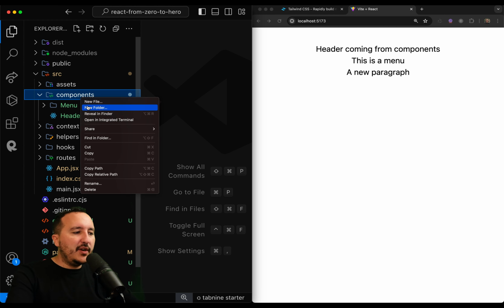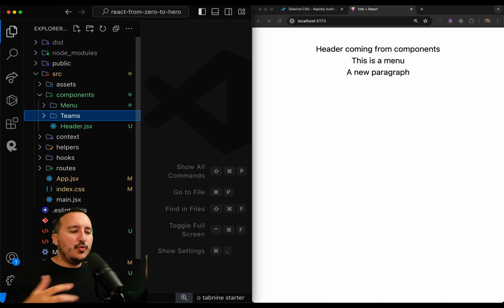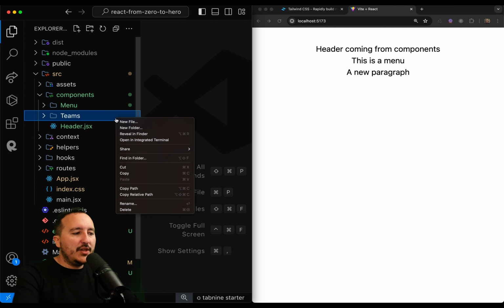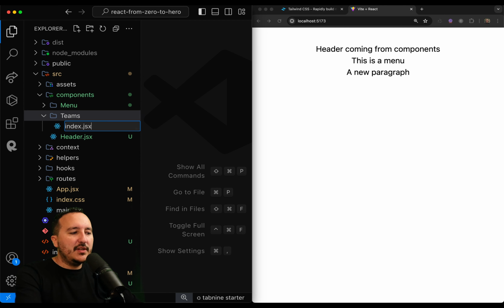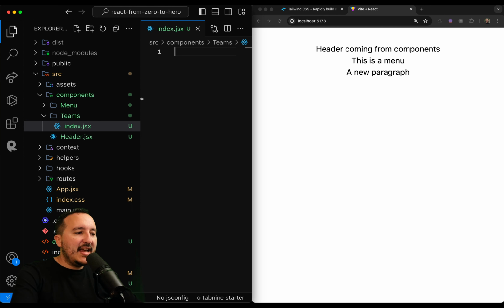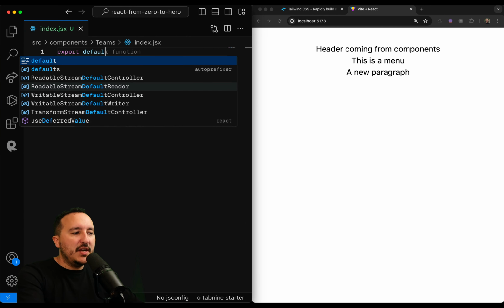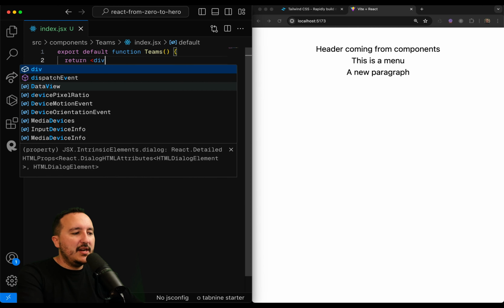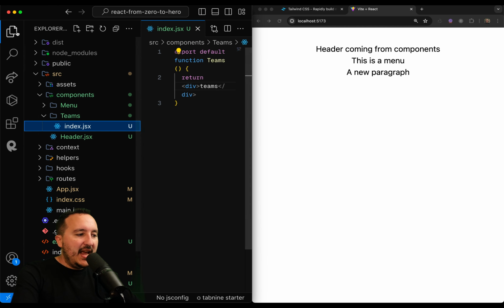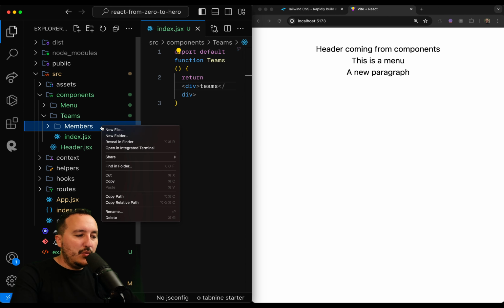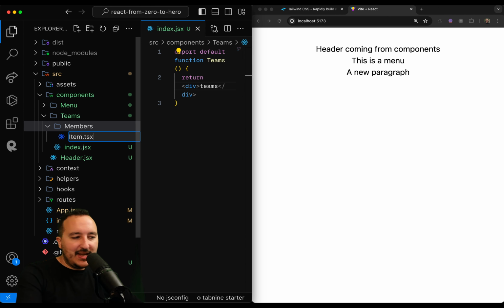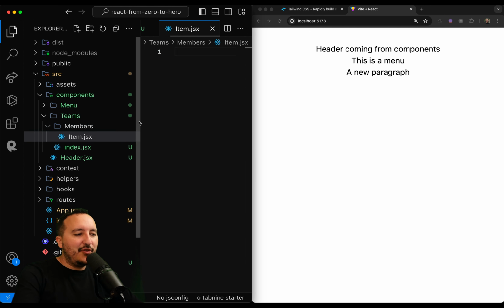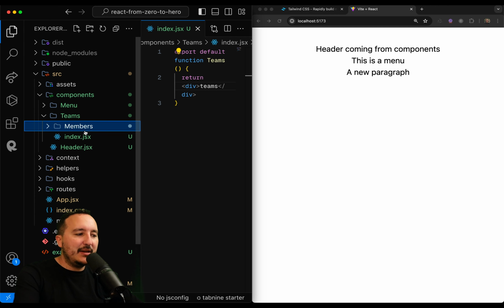So if you need, for instance, a Teams folder because you have a Teams component, what you would do is create a teams.index.jsx with exactly the same, so export default function Teams, okay, and you would return here a div called Teams. And if you got inside these Teams actually members, you would have members, and then you would have an item.jsx, for instance, and you would import these members inside Teams, etc., etc.